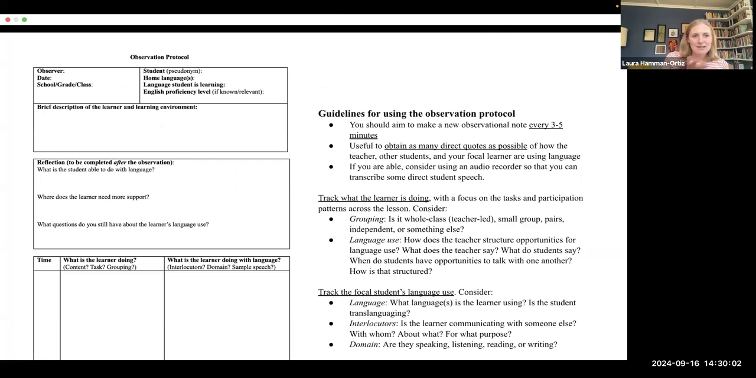You'll see the top part includes some basic information about the observation and who the learner is and the learning space. Then there are some reflection questions that I want you to do after you do the observation. But below, you see three main components that you'll be using as you observe. First, time. I recommend that you try to make a new observational note every 3 to 5 minutes, so you can keep track of what time it is and how time is being used in the lesson. Second, what the learner is doing. So here you might address, what is the activity that they're engaged in?